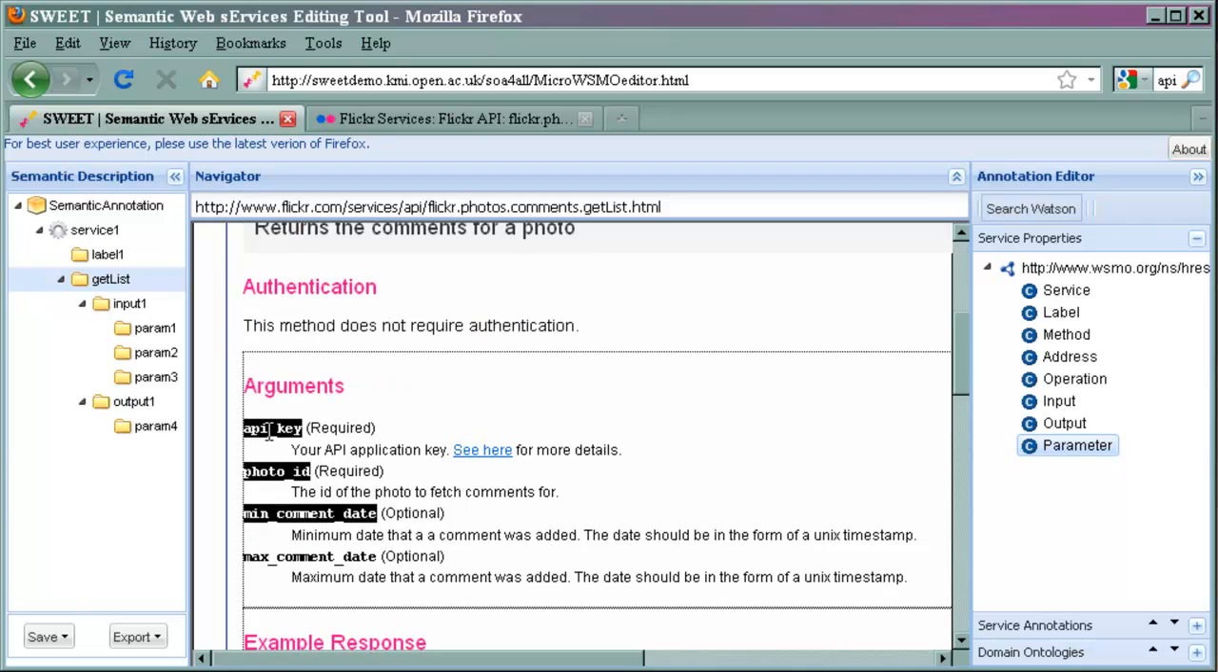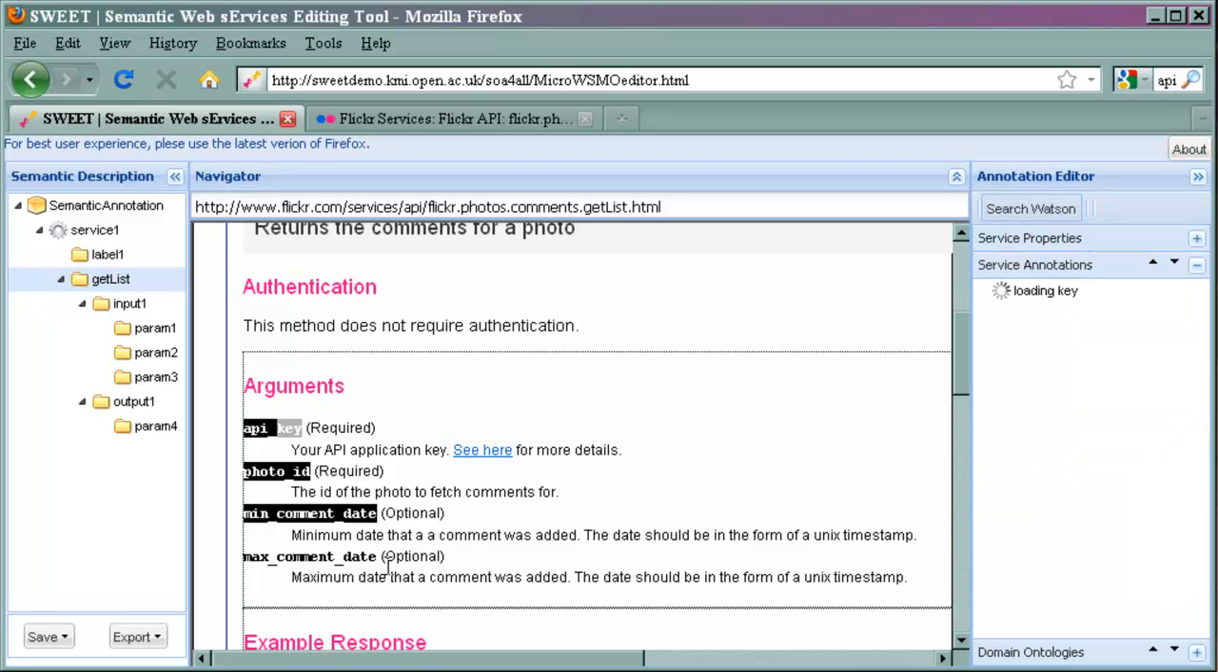After you select a parameter name or part of the name and click on the Search Watson button, the Service Annotations panel displays a list of the matching ontologies found by Watson. Each of the retrieved results can be explored by expanding the corresponding nodes and viewing the ontology's details.